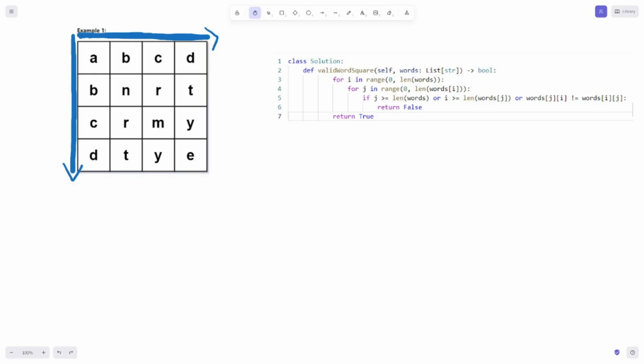Okay, running through the code really quick, we see two for loops. The first for loop defines the iteration of the rows, and the second one of the columns. So here we have for i in range 0 to length of words. The length of words is 4 here, and the columns is 0 to length of words[i]. Words[i] is simply the current row, so if it's row 0, it'll be 4. Therefore, the column should be 0 to 4 also.